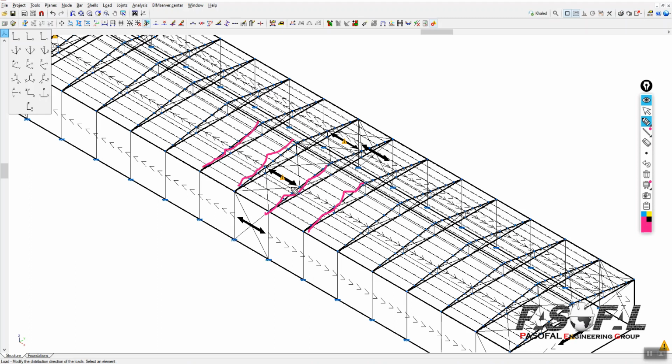Okay, but since I have the purlins, and if you remember, we also offset the purlins exactly at the top of the rafter. So that's why we need to change the direction of the load. I need to load the rafters, load the purlins. So here I need to load the purlins.